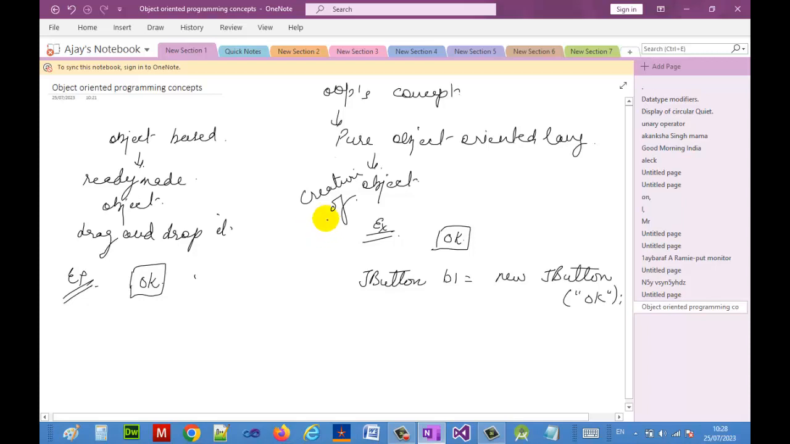So what is the pure object oriented concept? There is a concept of class and object. We have to create one class and we can create more than one object for it.